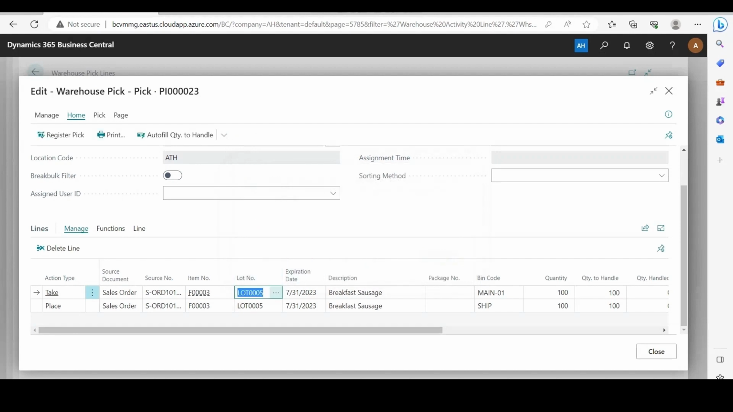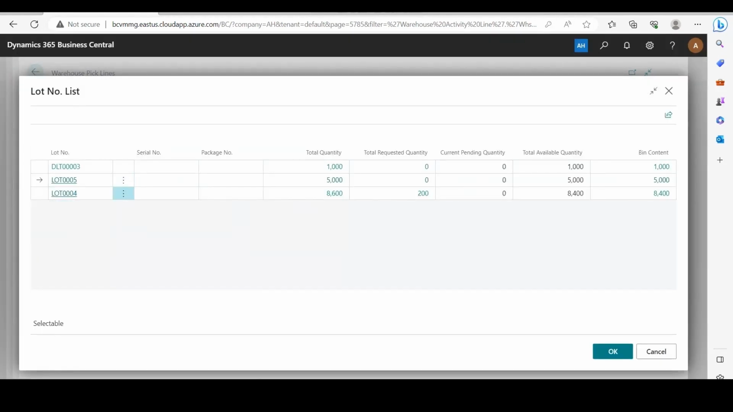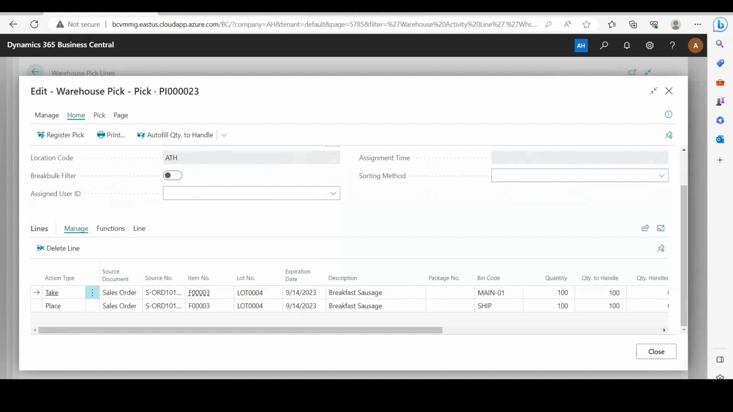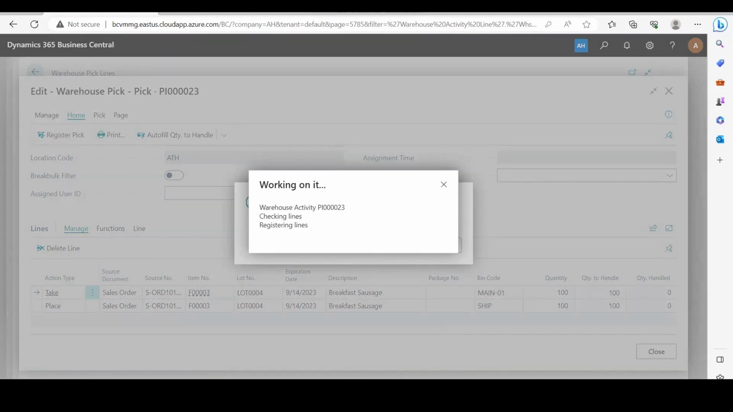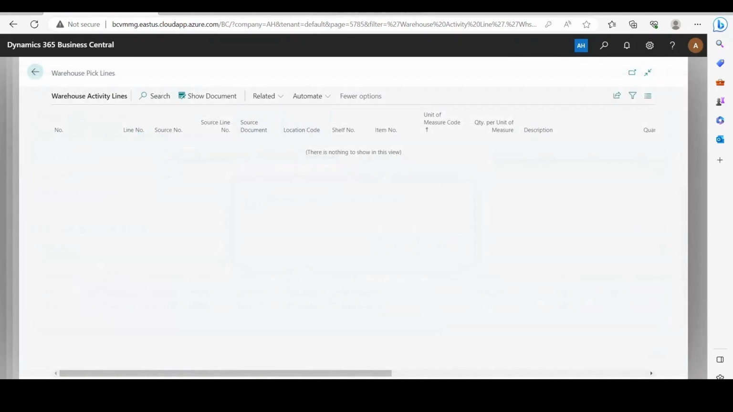Now instead, if I were to go back to lot 4, where the expiration date of the lot is September 14, we have a 60-day shelf life requirement. Our planned delivery date is July 15. From here, if I were to register the pick, we can see that the pick was completed and has been removed from the list view.